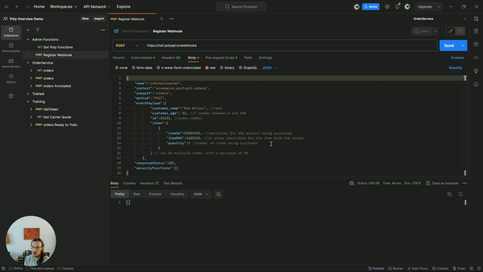The way you create a webhook inside Poly is you just post it to an endpoint where you specify a name, a context, a subpath of where it should be listening, and then a method you want it to be listening at, and then you could specify an event payload. In the event payload, you can also annotate it with additional information, just like in training APIs. You can specify a response status code. This will just be automatically sent back unless your actual implementation code kicks back a different status code. So this is the default status code if there's no custom function logic to alter it.